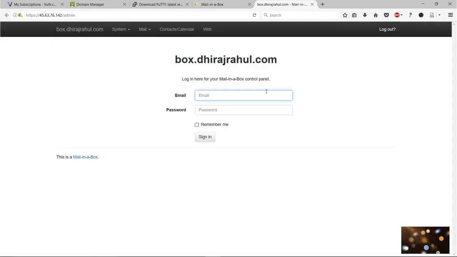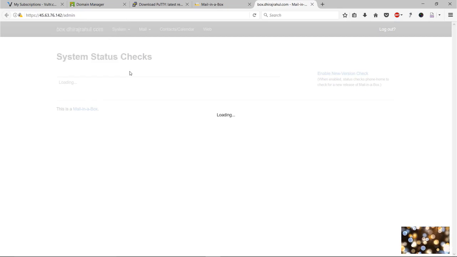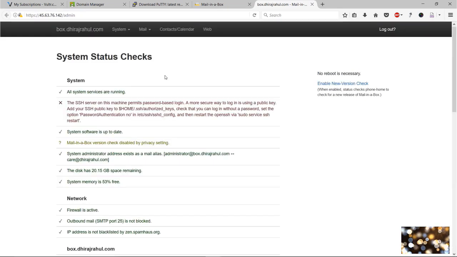Use your email address and the password created. Click sign in. Now Mail-in-a-Box will perform a system status check. Now we have successfully installed our mail server.